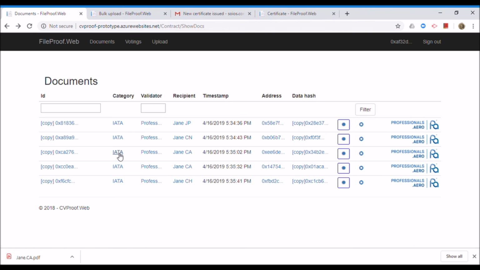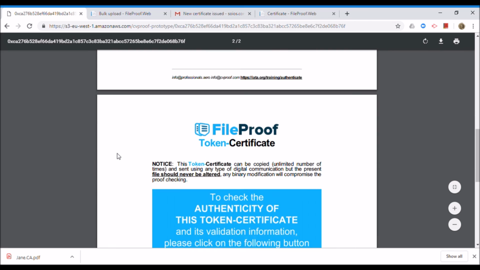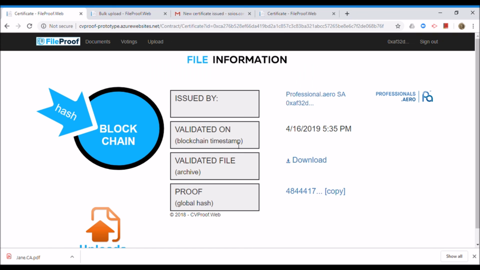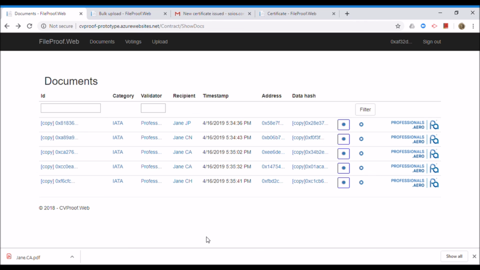Let's check the dangerous goods and again ask for the verification. Yes, and we have the information that we saw previously. Let's go back. And now let's imagine that for any reason we have to revoke this certificate. So the only thing that we have to do is to click this button.